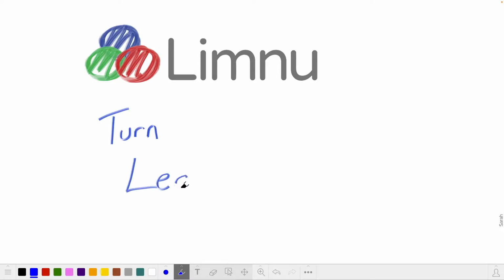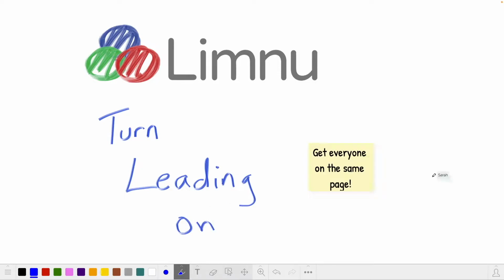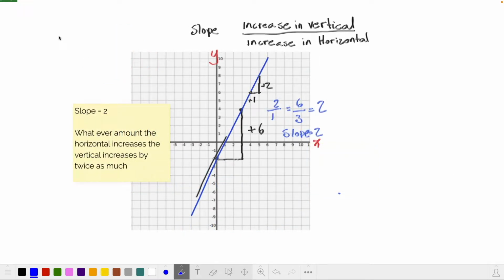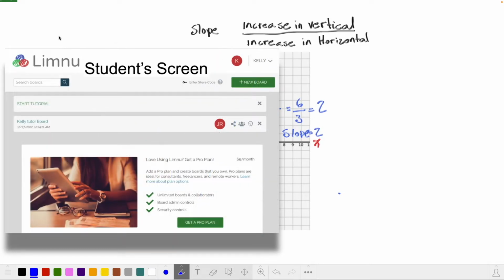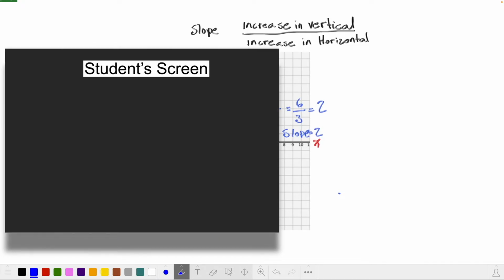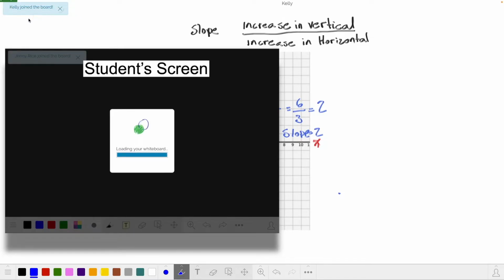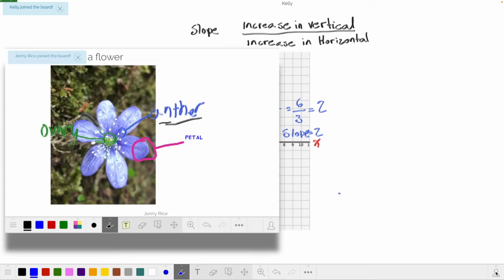In this video, I will review Limnu's leading feature. Leading ensures everyone on your whiteboard is always in the same location as you. As an example, this tutor uses the same board with their students for each tutoring session. When the student joins the board, they may be in a different location than the tutor is. Leading ensures the student's view always follows the tutor's.